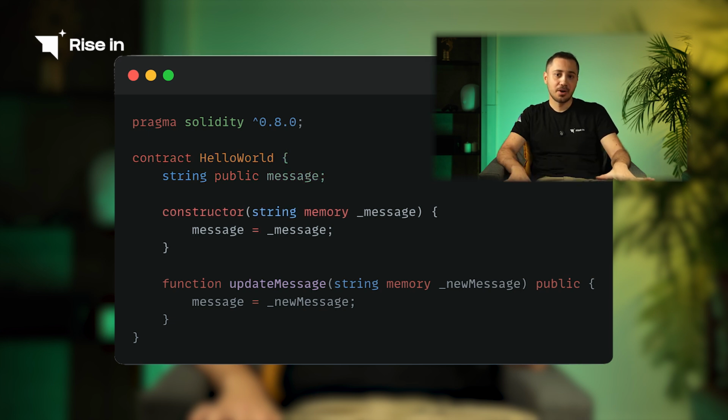The constructor function is special. It only runs once, and that's during deployment. To deploy the contract, you need to provide the message parameter. And this parameter will initialize the global state message. But keep in mind that you cannot call this constructor again. It's strictly one-time setup. The update message function allows anyone to update the state of the contract. However, this function is only accessible if you know the address of the contract.